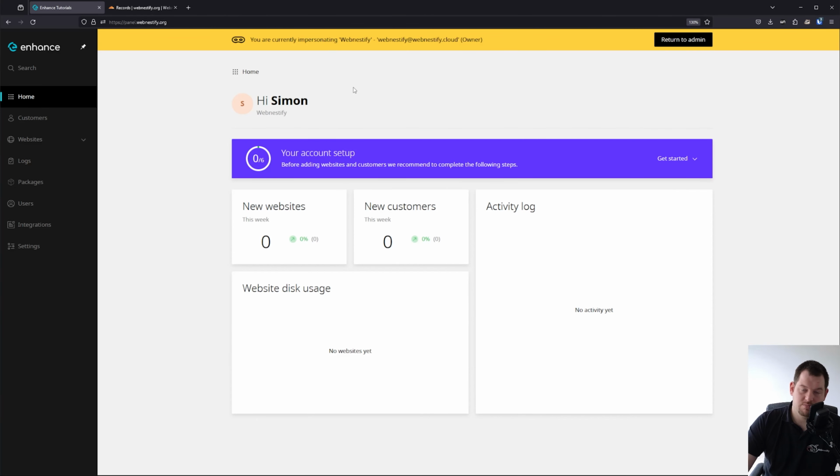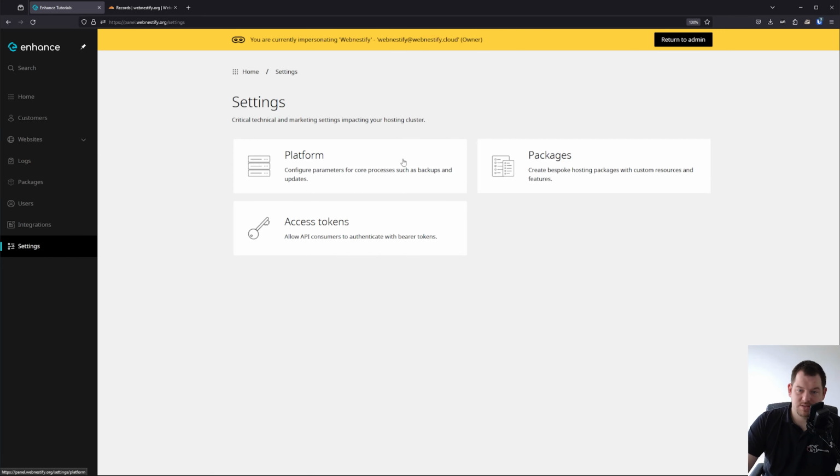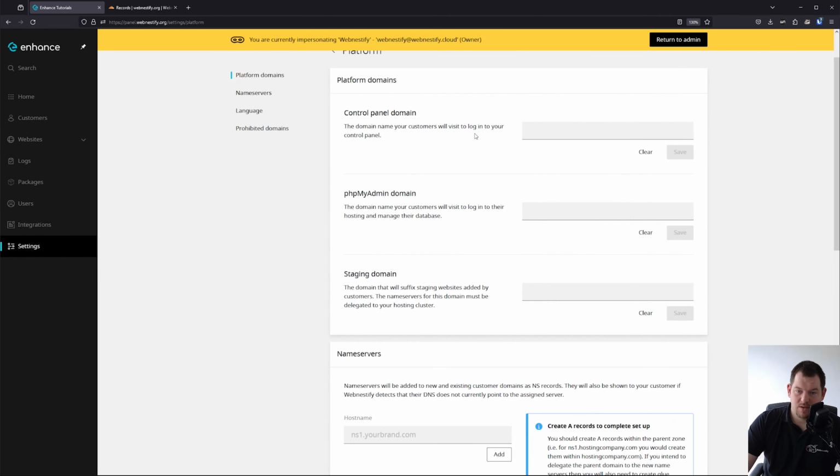And usually all your applications you want to do under this user. And first, what we need to set up is our staging domain. So when you go to settings, platform, you can also set your custom phpMyAdmin. You can set your staging domain. So in this case, for example, we can set it up like Webnestify.org. We can click save.